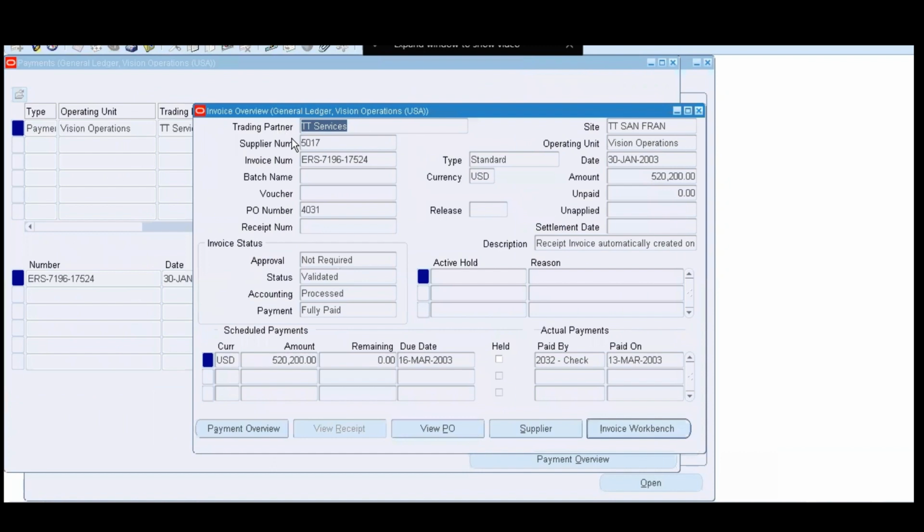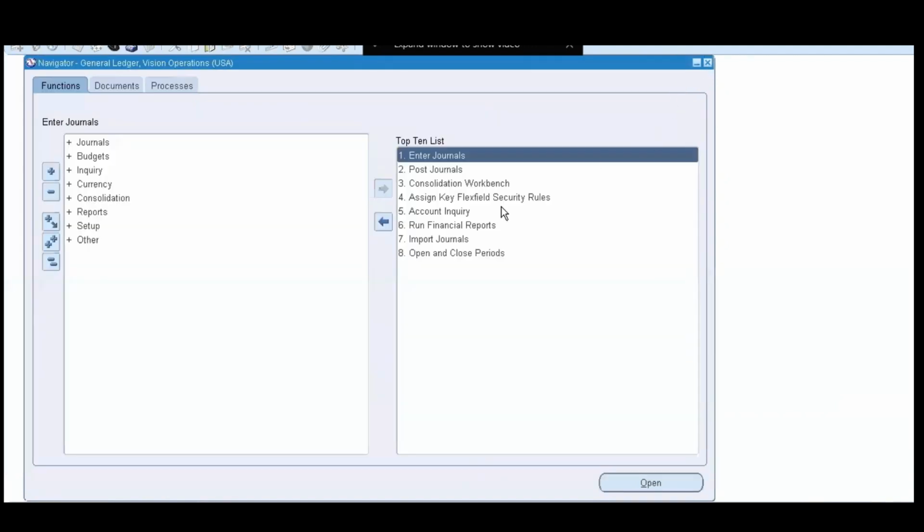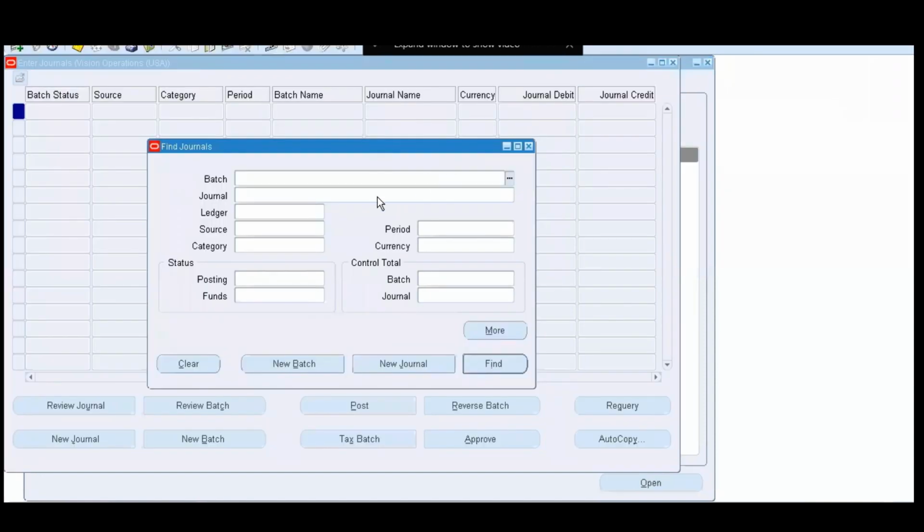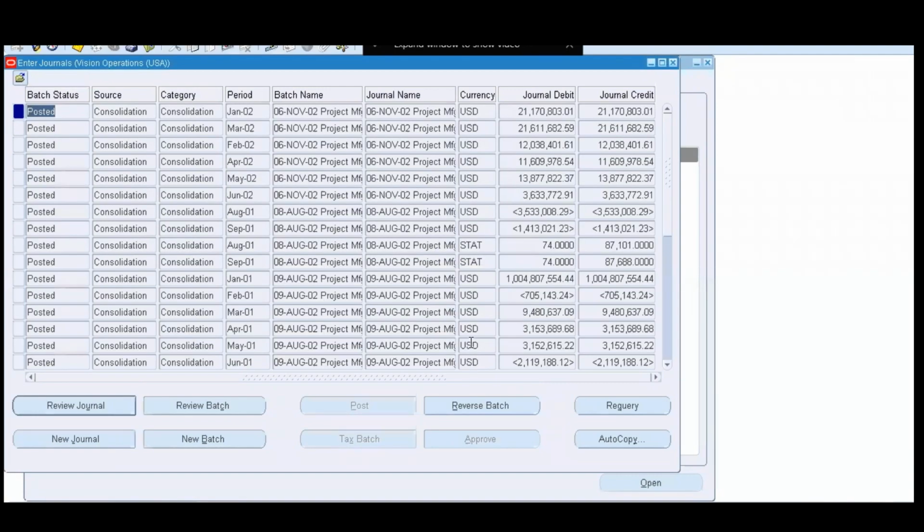You can see the name of the supplier is TT Services. Day before, if you remember, we had gone to that invoice screen. We were searching trading partner, supplier name, supplier number. So this is that trading partner. Got it? So from general ledger, I am getting a drill down. Drill down means I can go to that particular transaction and check what has happened, where it is coming from.